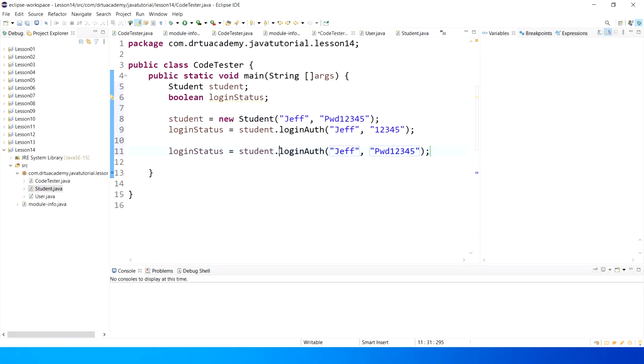The second call of loginAuth is Jeff, pwd12345. It matches the student Jeff and its password. So the second call to loginAuth should return true. Let's double click here to put a breakpoint here. Click on the debug button.